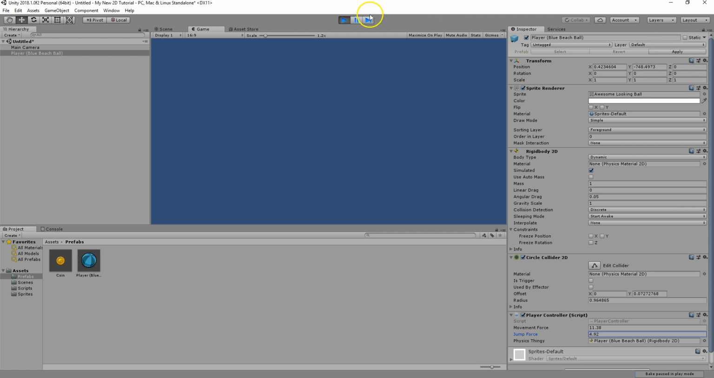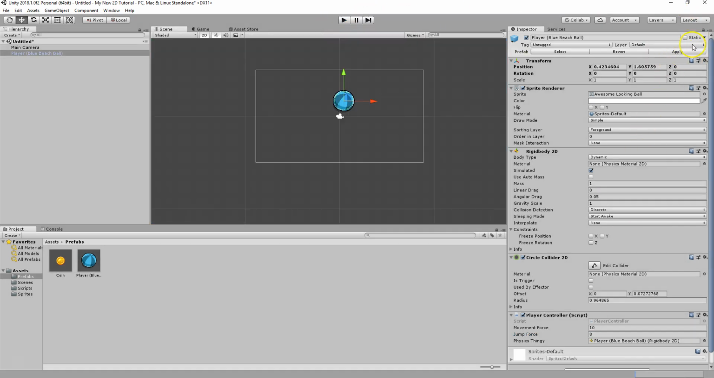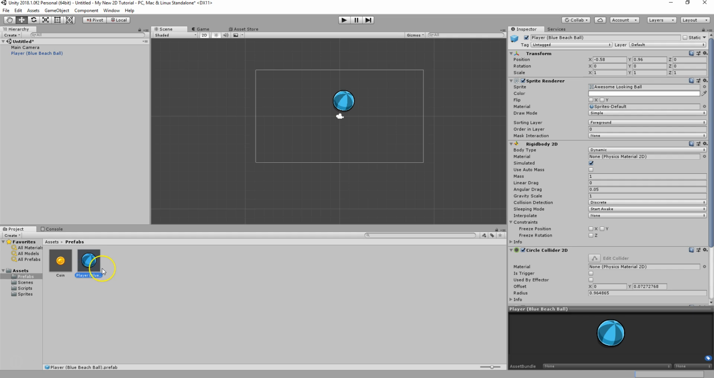And that applies to, well, let's exit play mode. But those values and clicking apply will apply directly to the prefab, and every single ball out there will snap to that.